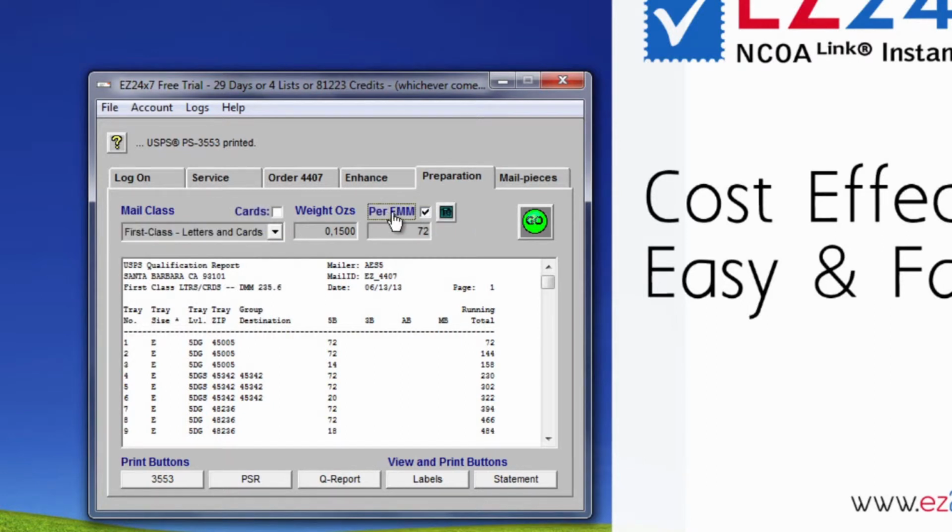When mailing letters or cards, there is a checkbox toggling per tray to per EMM. If the letters or cards are extra tall, requiring deeper trays, this should be checked. The USPS calls these deeper trays EMM trays.